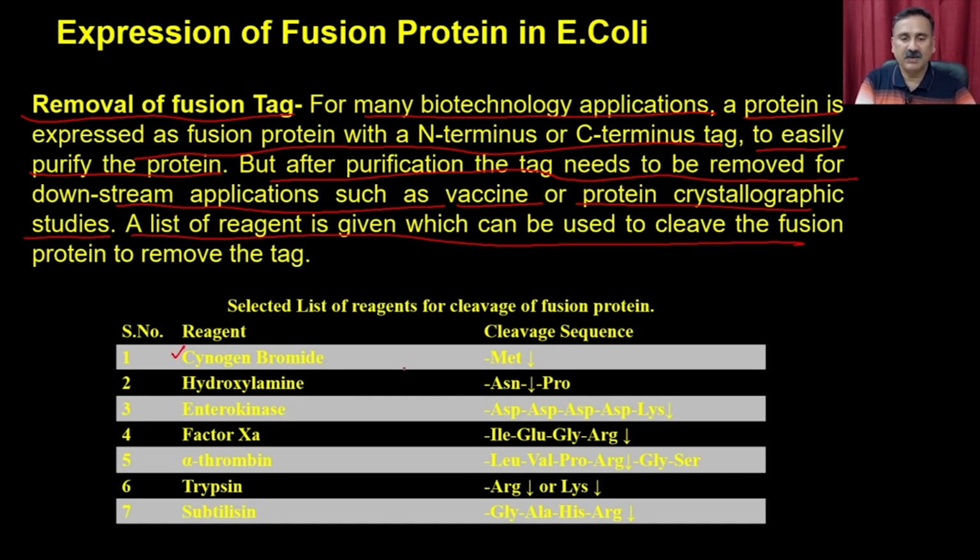You can use cyanogen bromide, hydroxylamine, enterokinase, factor Xa, alpha thrombin, trypsin and subtilisin, and they are all mostly proteases except cyanogen bromide, which is a chemical that cleaves just after the methionine. So if you have a tag, this is the tag actually, and this is your gene of interest, and there is a methionine in between, then if you treat that with cyanogen bromide, it is going to cleave, and that's how you get two fragments, your tag and the gene of your interest.